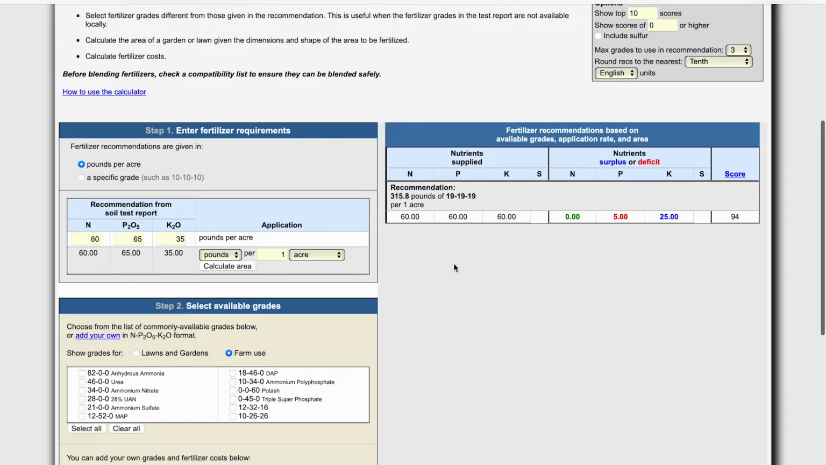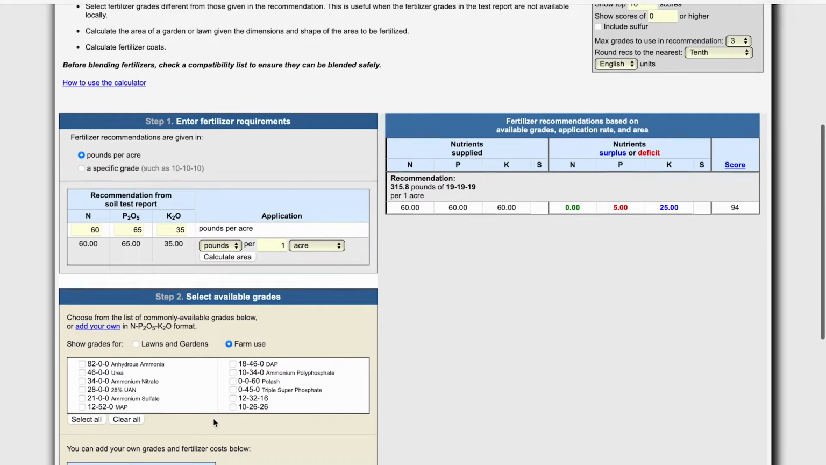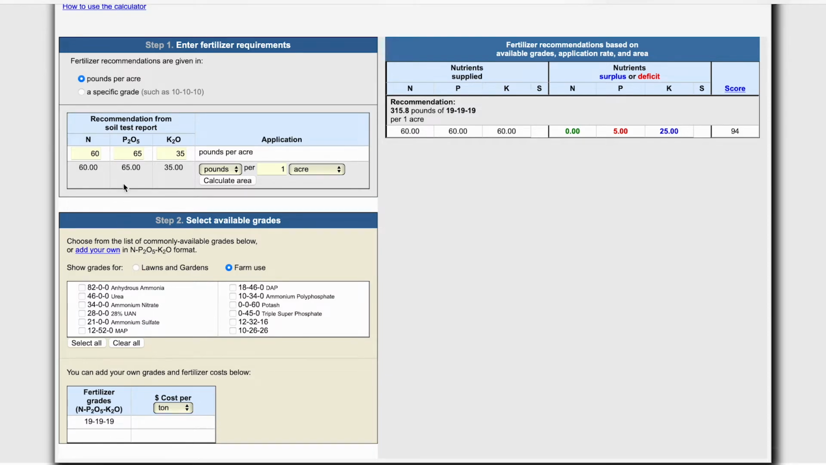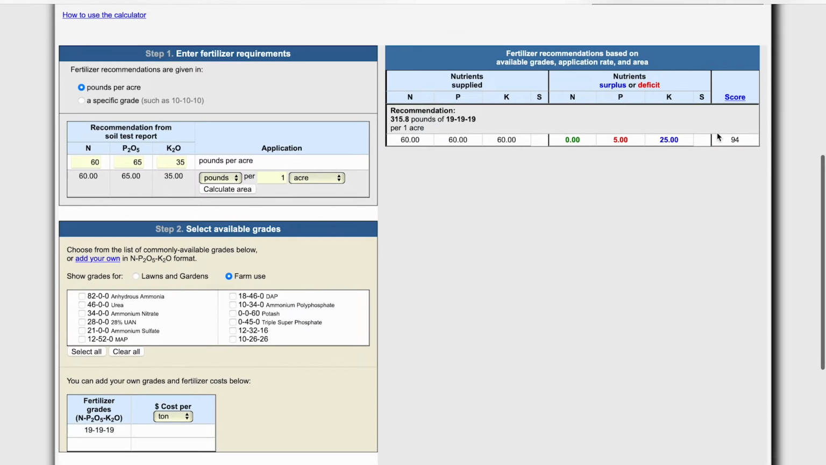It will let you know an approximate price for that. So here we can see that based on using the triple 19 and for the amount of nutrients we're planning on applying, the calculator recommends applying around 315 pounds of triple 19 per acre, and that will get us pretty much right on the money with our nitrogen needs. We'll have a small phosphorus deficit, and we'll have a surplus of potassium of about 25 pounds per acre. So our total score on using this fertilizer alone is 94, which is pretty close to right on the money. And unless you're using a custom blend, it's going to be difficult to get a score of 100.